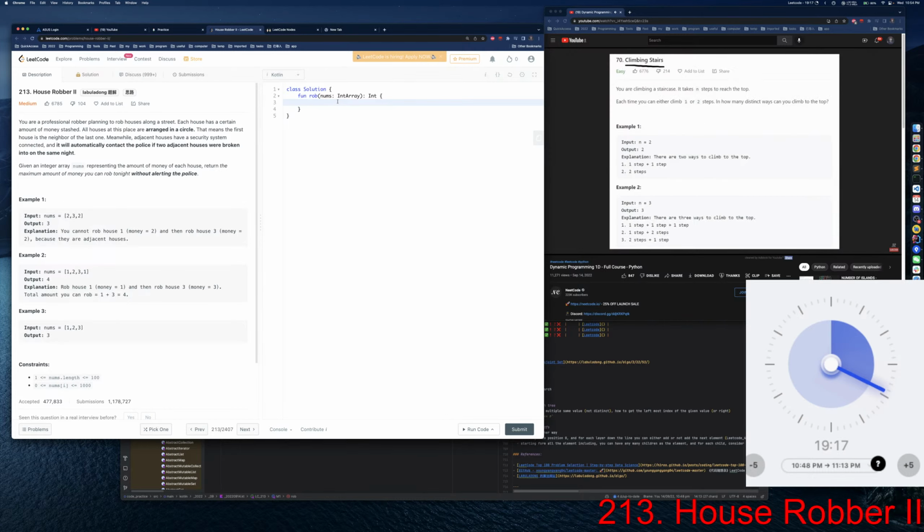So the problem statement is pretty simple. We're climbing a staircase and it's going to take us n steps to reach the top of the staircase. Every time we take a step, we have two choices of how we can take a step. We can either just take one single step, or we can take two steps at once. And all we want to know is how many different ways can we get to the top of the staircase.